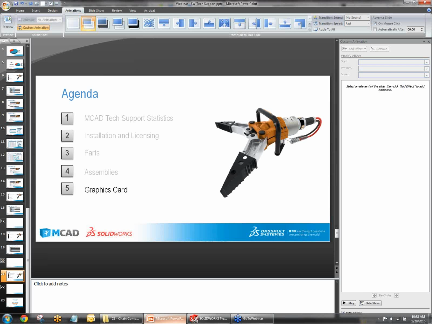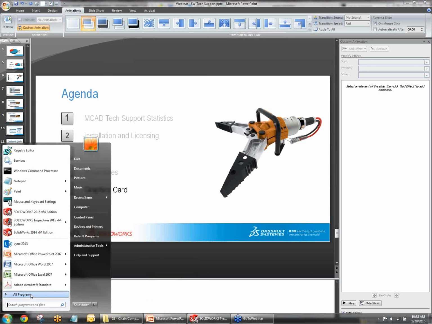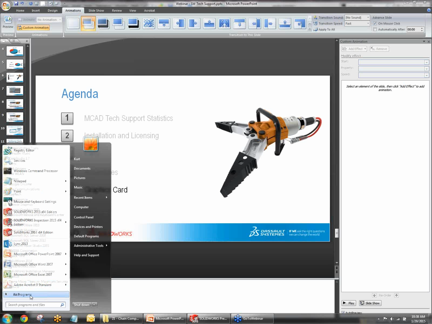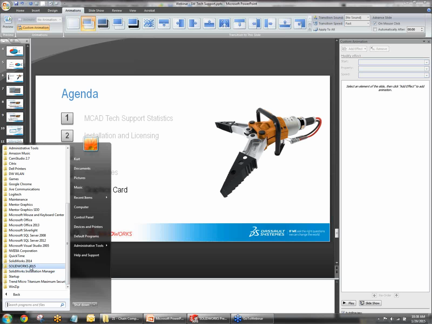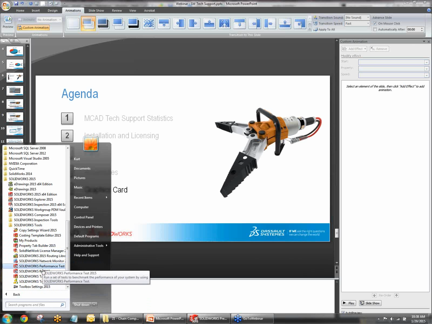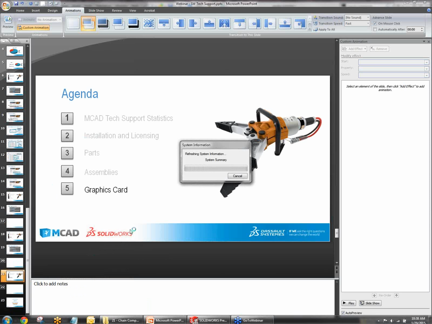the graphics card. Let's talk briefly about the graphics card. It's important to update your graphics card driver for new releases, or at least to check. The easiest way to do that is to open your Windows Start button, go to All Programs, and then the SolidWorks folder that you're working with. And then under the SolidWorks Tools folder, you'll access SolidWorks RX right there. Run SolidWorks RX from the SolidWorks Tools folder.